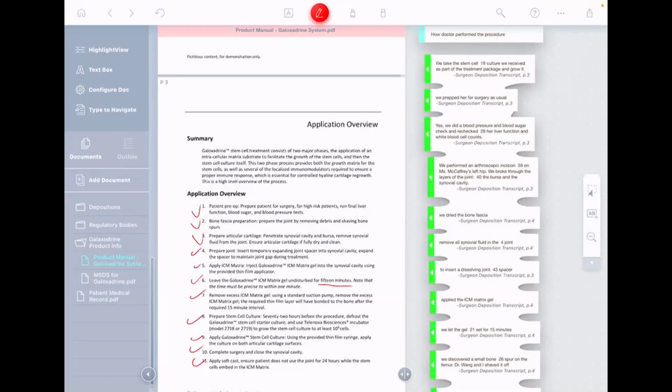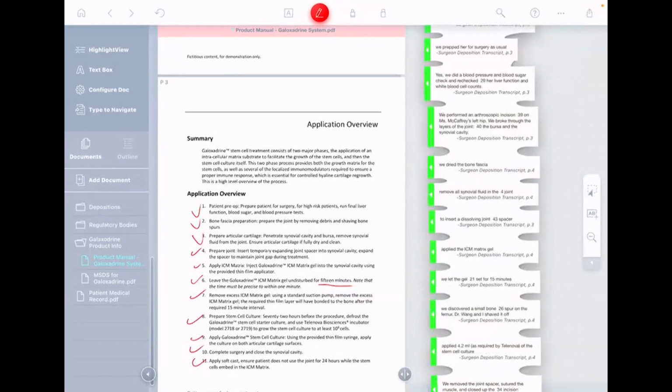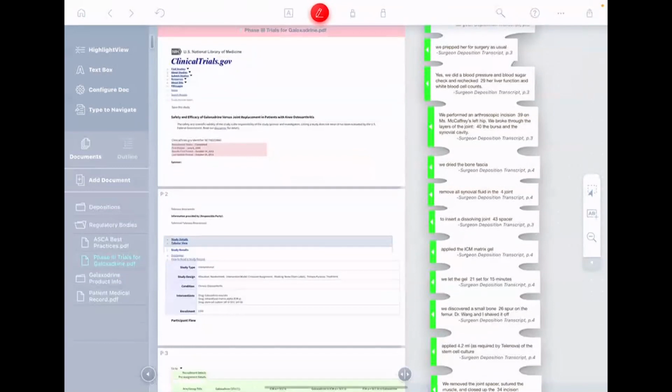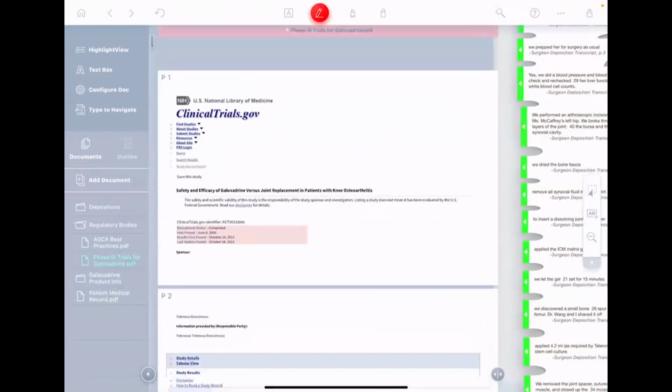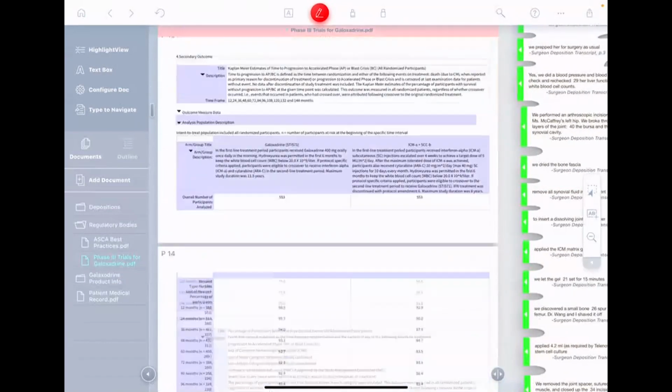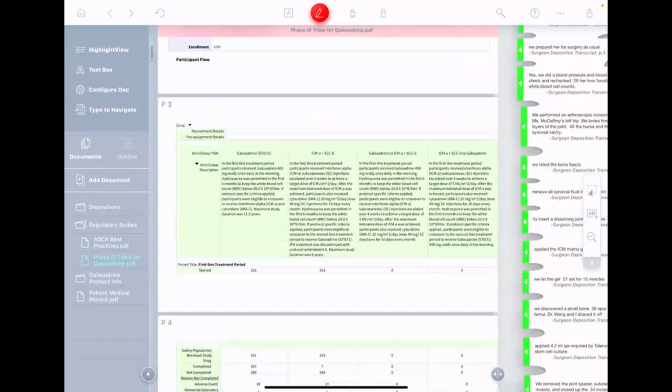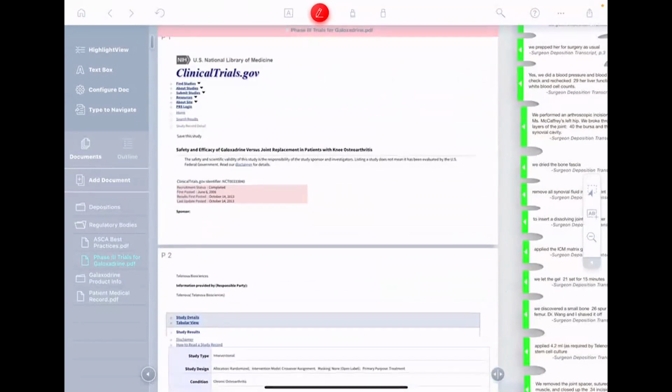Maybe we should take a look at the FDA approval notes from when they did their phase 3 trials for Galaxidrin. Maybe that would give us some more insights into what might have caused this odd situation that this patient had. So we'll go to regulatory bodies, and we have the phase 3 trials for Galaxidrin. So, tons and tons of information from these phase 3 trials. But let's just do a quick word search here for inflammation.